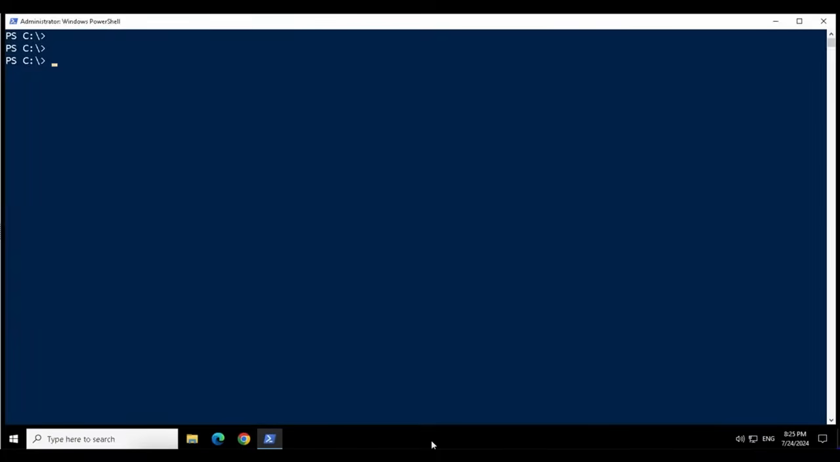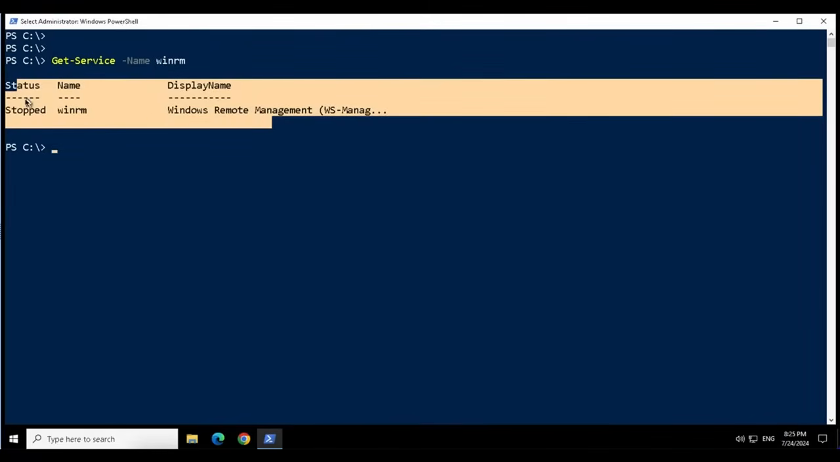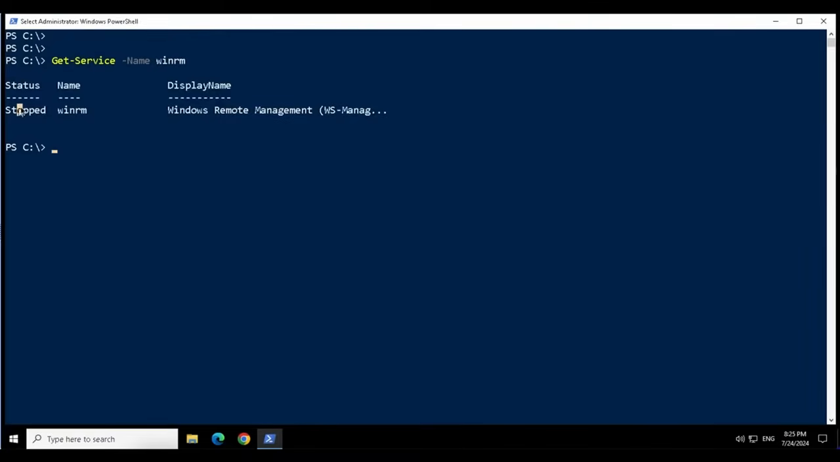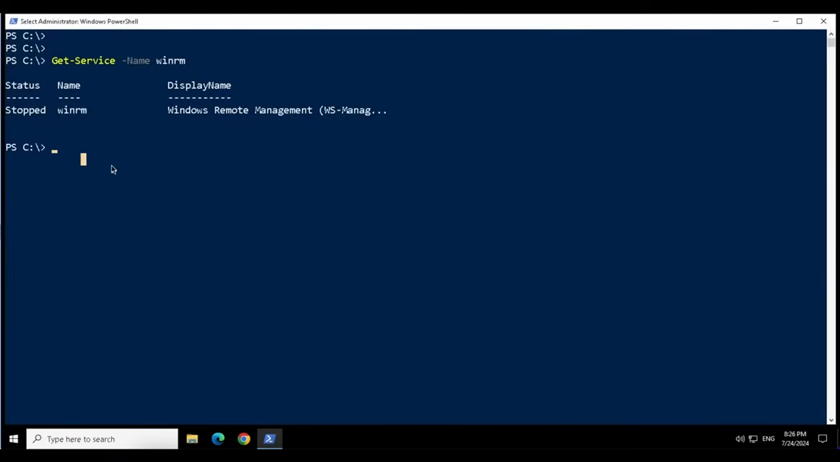For instance, I run the command Get-Service -Name WinRM, Windows Remote Management. These are some of the properties of the object: the service is stopped, the name is WinRM, and the display name is Windows Remote Management. In this table, each row is an object and each column is a property, which means right now I have one object and three properties: status, name, and display name.